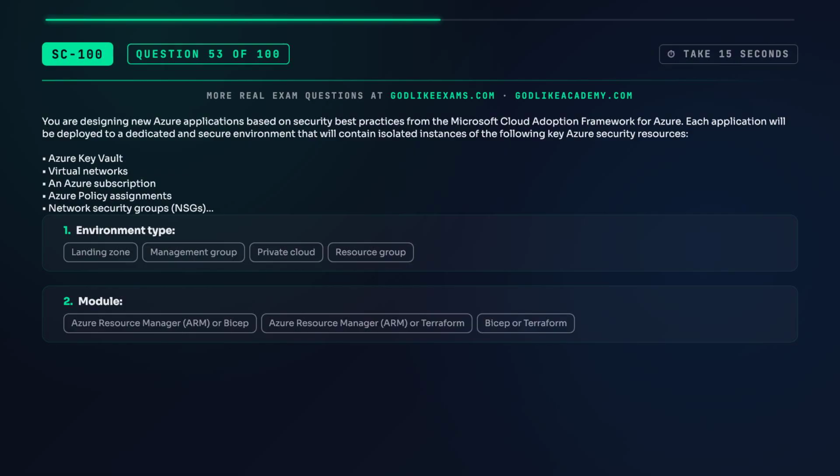Question 53. You are designing new Azure applications based on security best practices from the Microsoft Cloud Adoption Framework for Azure. Each application will be deployed to a dedicated and secure environment that will contain isolated instances of the following key Azure security resources: Azure Key Vault, Virtual Networks and Azure Subscription, Azure Policy Assignments, Network Security Groups (NSGs), Role-Based Access Control (RBAC) assignments. You need to recommend which type of environment and which module to use to deploy the applications. The solution must use infrastructure as code (IaC) to deploy each application environment.